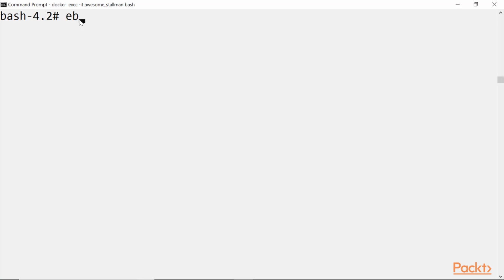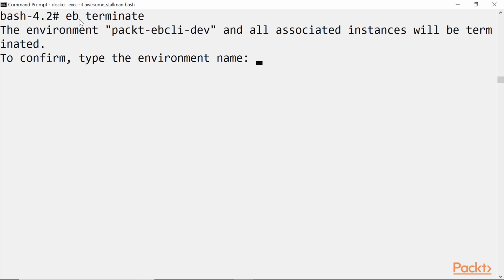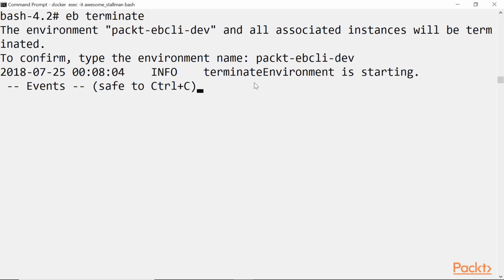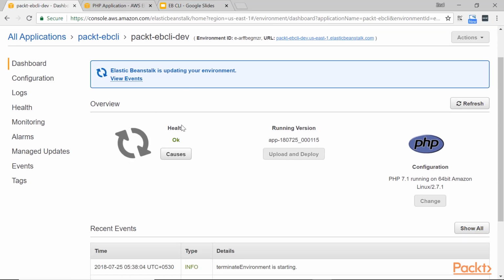Now the last thing that I wanted to show you before we conclude this lecture is EB terminate. Since we have already created the environment, let's go ahead and terminate it so that we don't get charged for that. I'll just put in the EB environment name, and it will go ahead and terminate the environment for us. From the console itself also, if you see, the environment is getting updated, and in a few minutes the environment will get terminated.